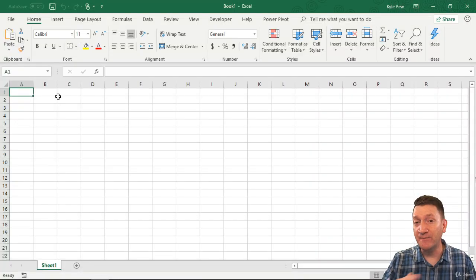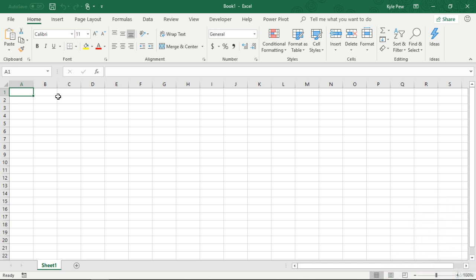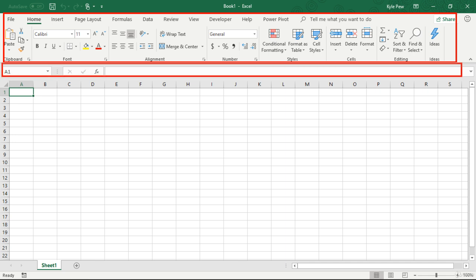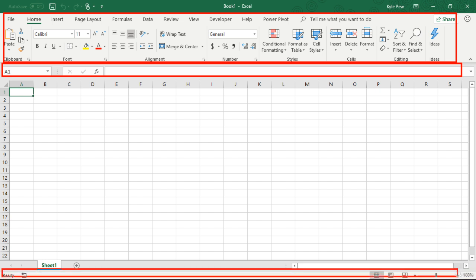All right, let's further our conversation about the Excel interface itself. There's a few more things that I want to point out here. So once again, I'm going to remove my head from the screen. Now, we've seen the quick access toolbar. You've got your ribbon directly below that. There's the ribbon right there. You've got the name box and the formula bar right below that. And then down at the very bottom of the screen, we've got what's called the status bar.